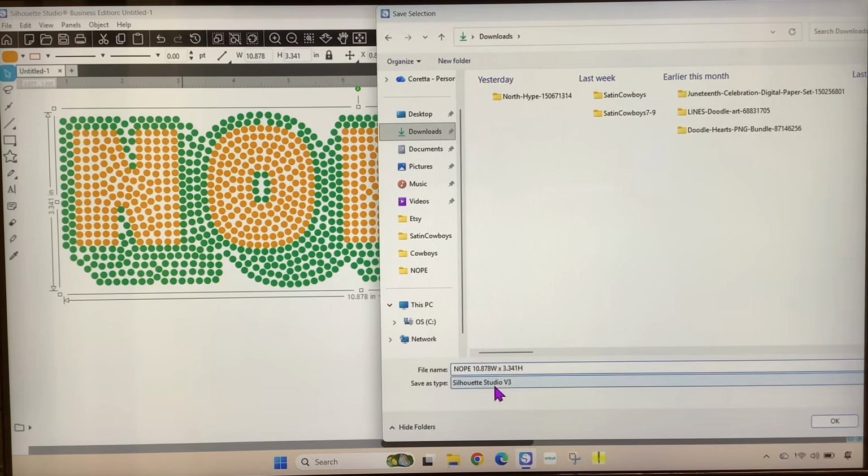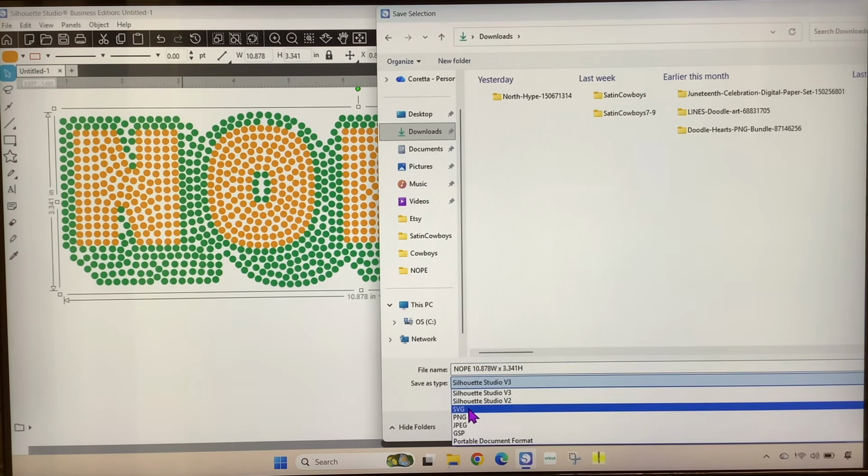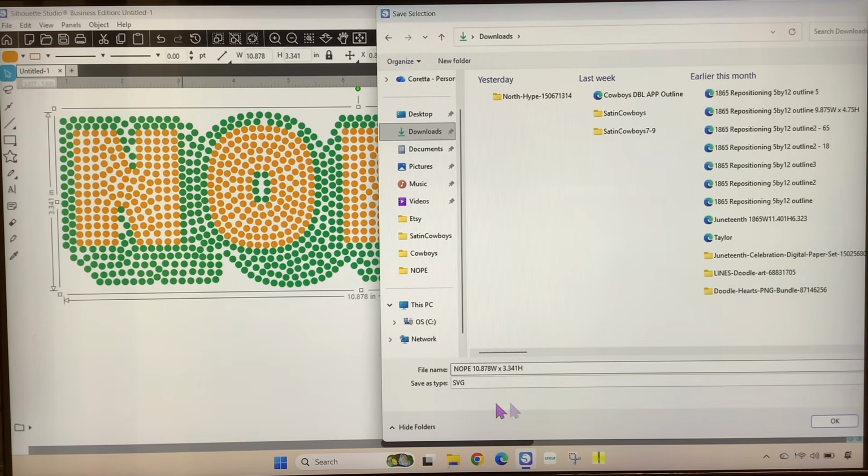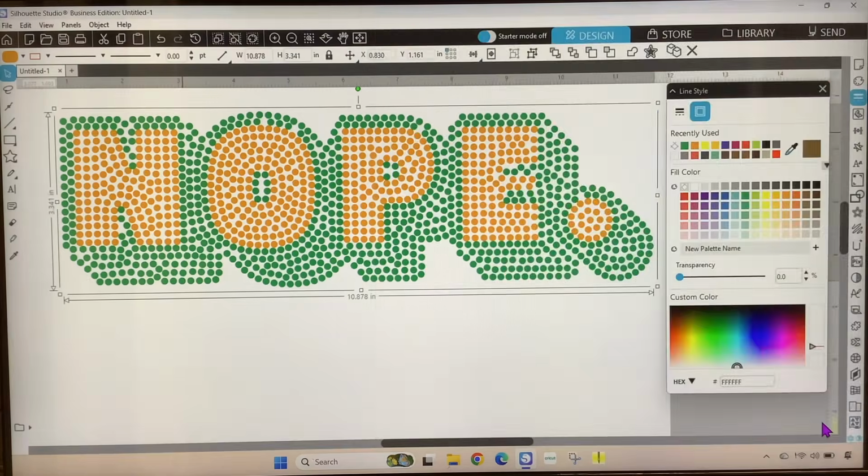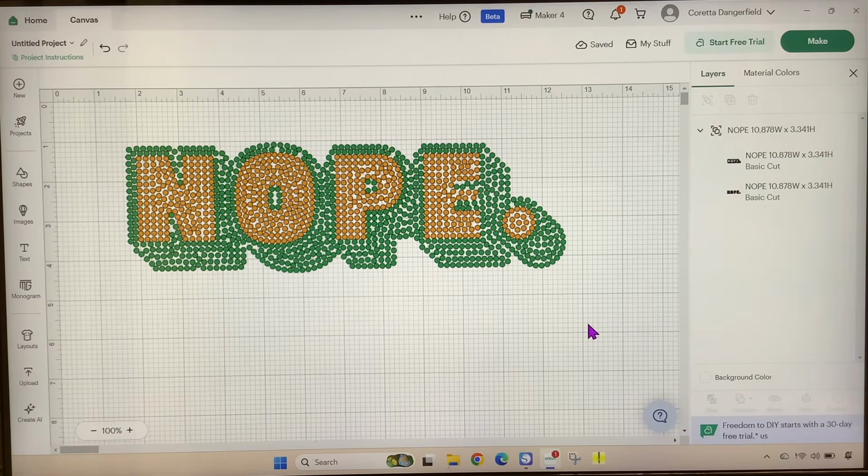I am going to change the Save As type to SVG. And then I'm going to select OK. To cut the rhinestone template, I have uploaded it into Cricut Design Space.